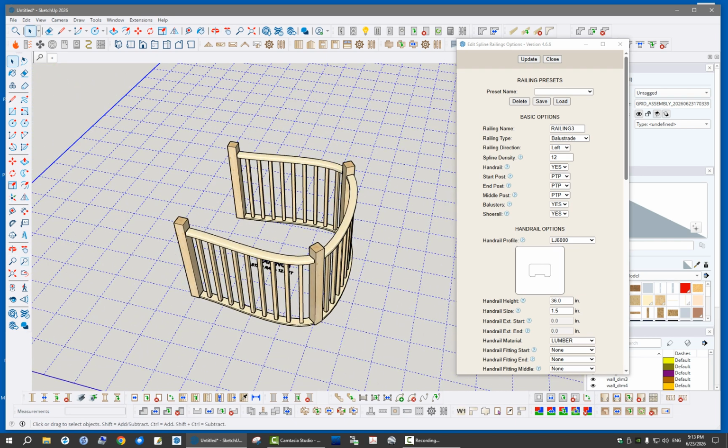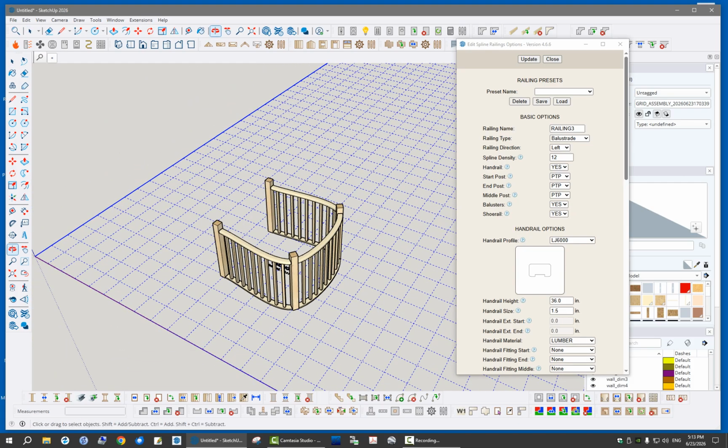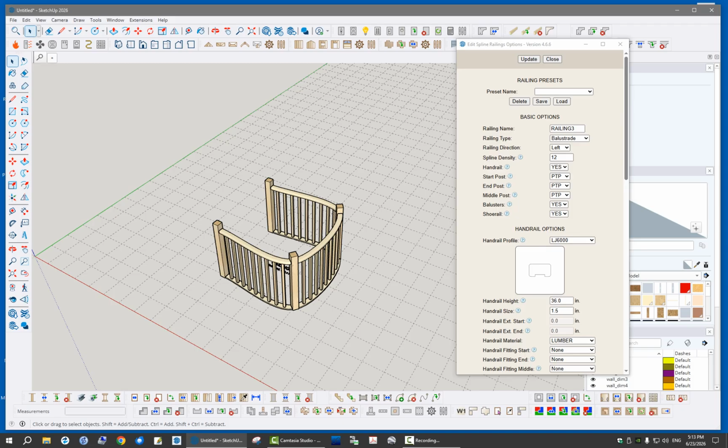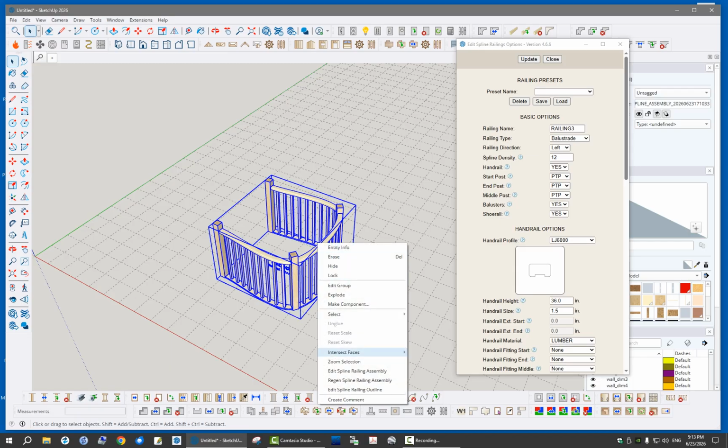Now, I don't have a way to reset those tangency points at this point. At some point I may add that in so that you can edit the tangency points. But you can actually edit the points that define the spline itself. So you just right click and then you go outline, edit spline railing outline.